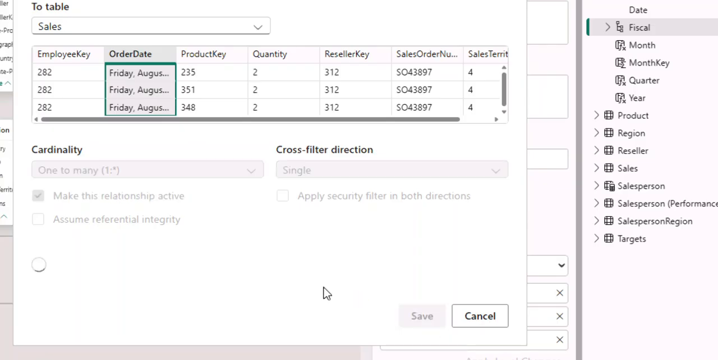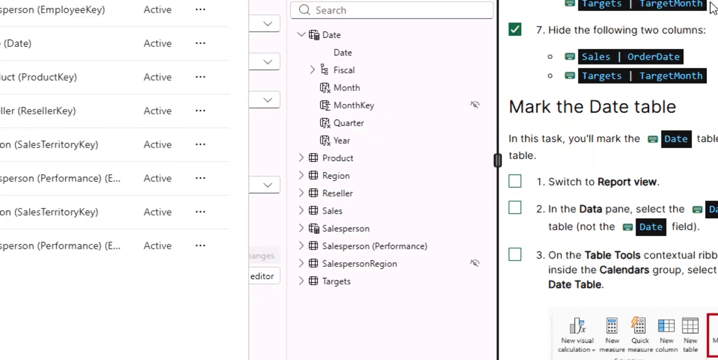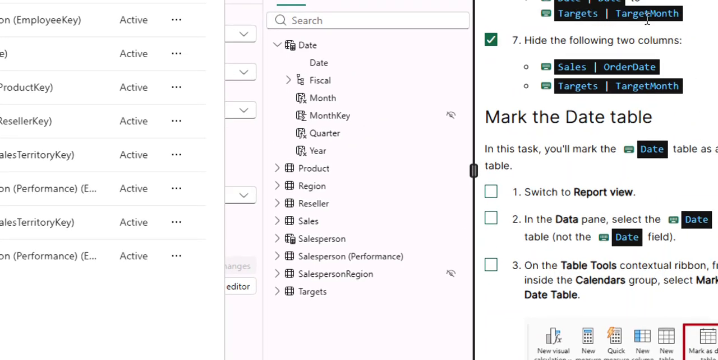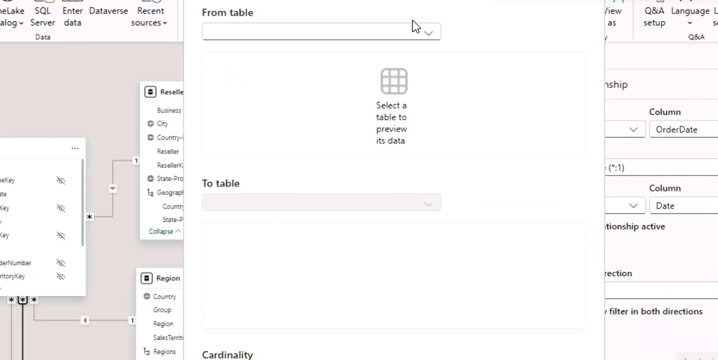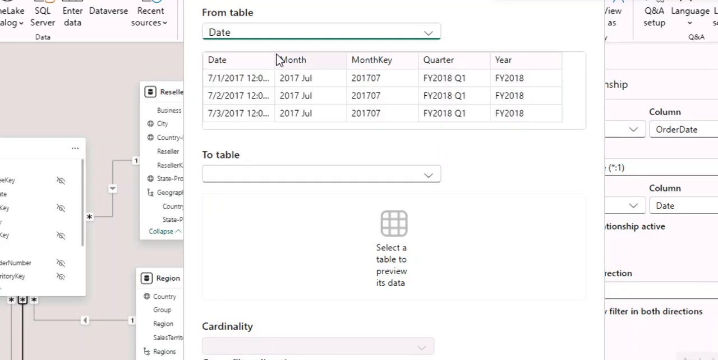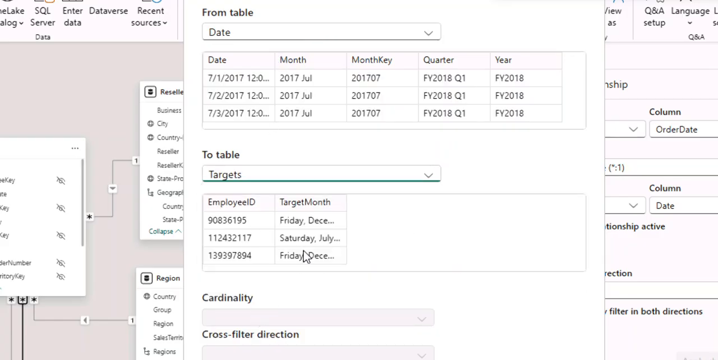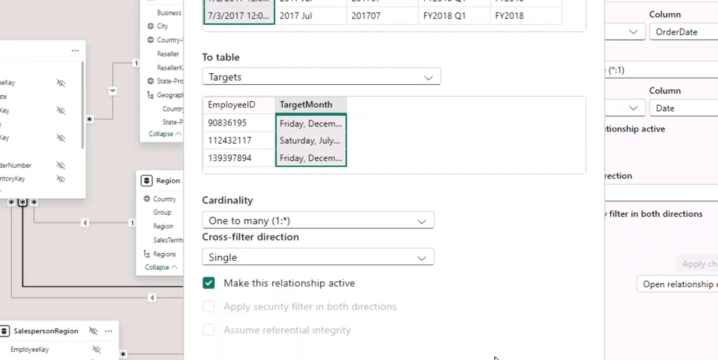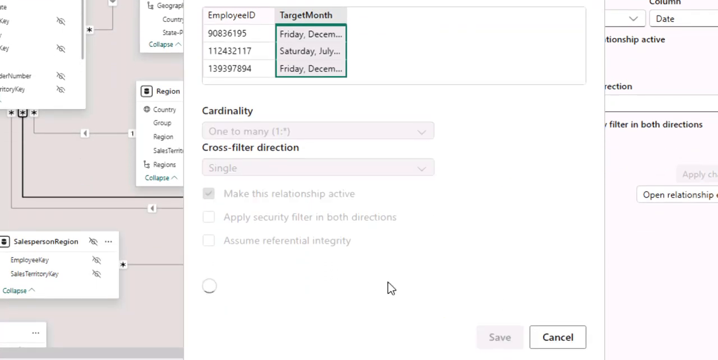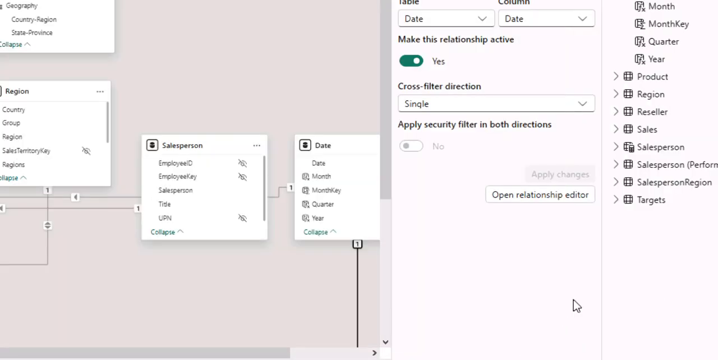Click save. One too many. Yes, one too many. Then the second one is target order date to target month. So let's go to new relationship. From the table, dates. Then we go to the date table, targets. So we select dates and we select target month. Yeah, that's it. Then we say save. So our relationship has been created, then you click close.